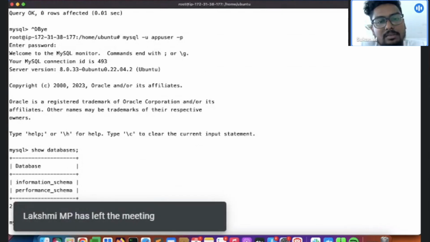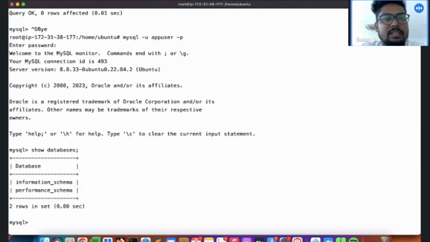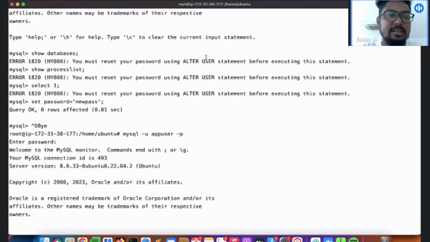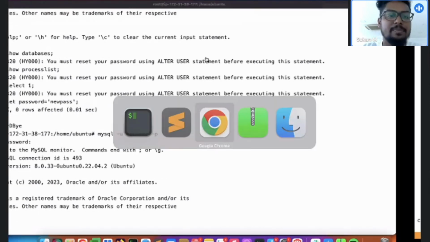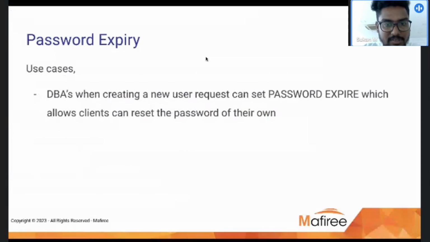I feel this is one of the most underrated features of MySQL 8. By this way, you can create the user, and the credentials are known only to the person who is using them. So the mail or the chat where you have shared this credential has no use. He has already reset the password, and the new password is known only to them. So this is all about password expiry.